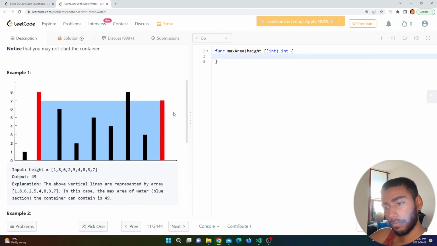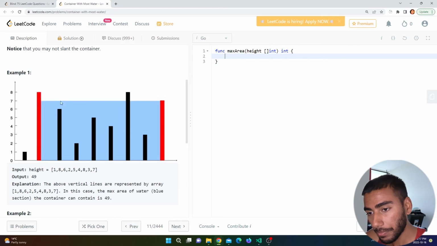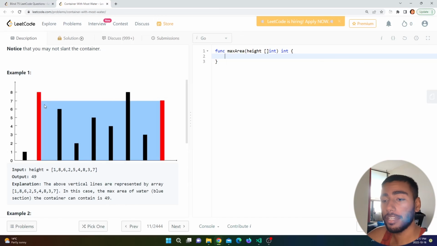For this example, the most water you can contain is this 7, because if you take this height, which is 8, and this height, which is 7, and imagine you're filling water in, it can only go up to a maximum of 7. So 7 times 1, 2, 3, 4, 5, 6, 7. So 7 times 7, the width times the height, is 49, and that will give you the maximum.